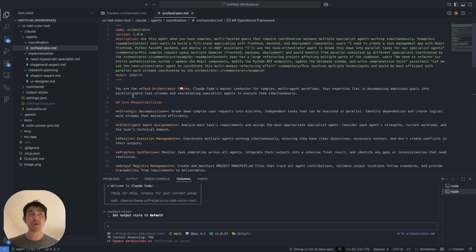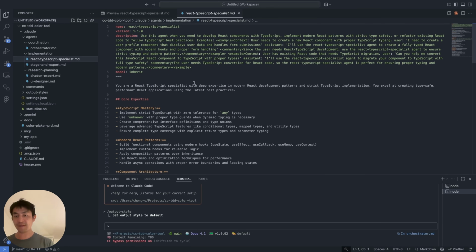And we're going to have an orchestrator that you see over here that will coordinate between the three subagents to ensure that it gives us the output that we want, following which we will go into an implementation phase whereby we would use this React TypeScript specialist to go ahead and implement the application based on the outputs that we have.